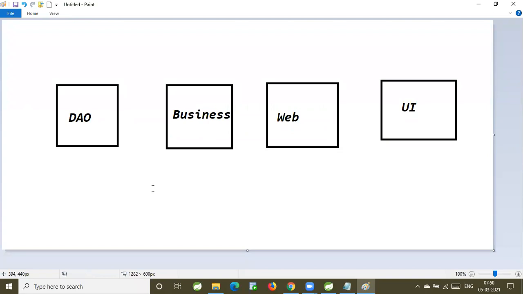Now, we will develop our application by using this layered architecture. The user interface, that means the presentation layer, will be available. The web layer, that means controller classes, we are going to create. Web components we are going to create in the web layer. Next one, business layer. In the business layer, we are going to create the service components. In the DAO layer, the persistence layer, we will create the repositories.